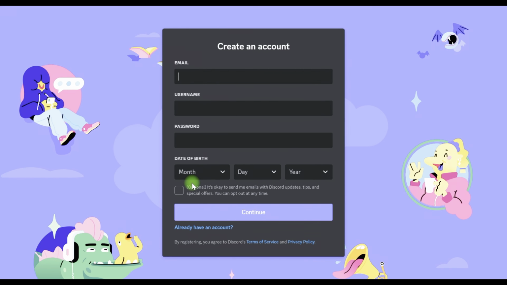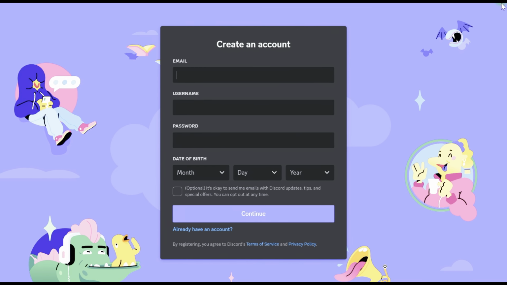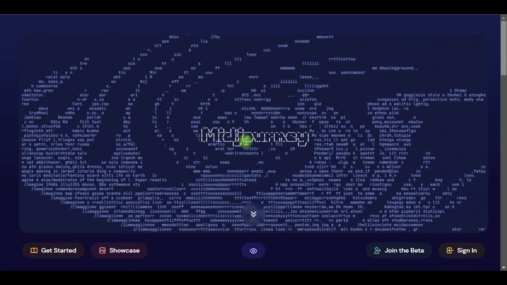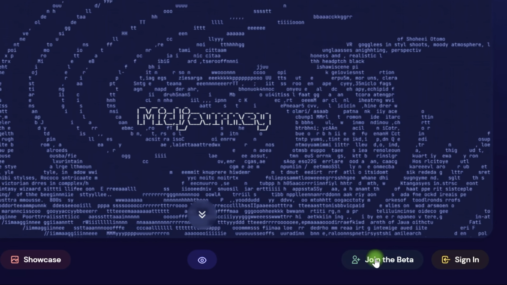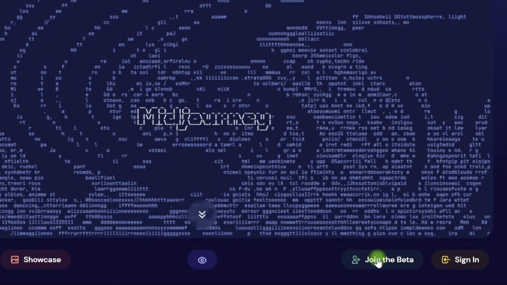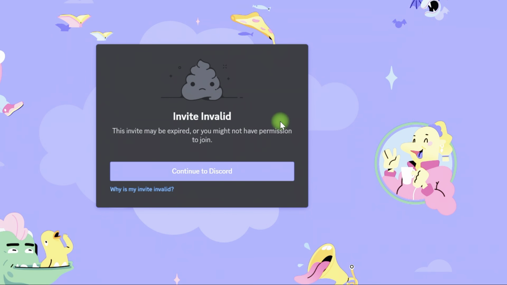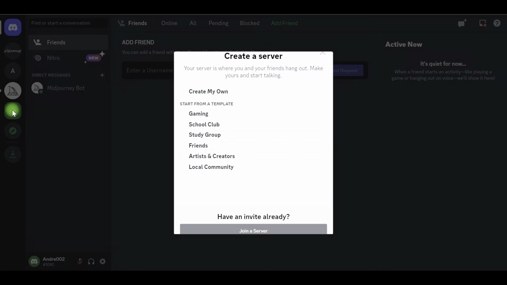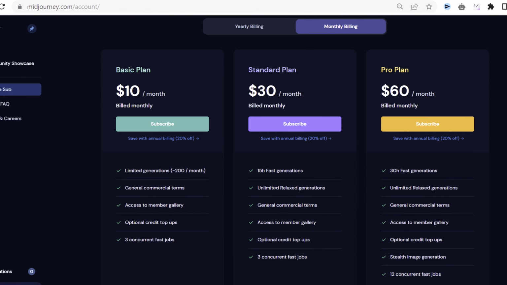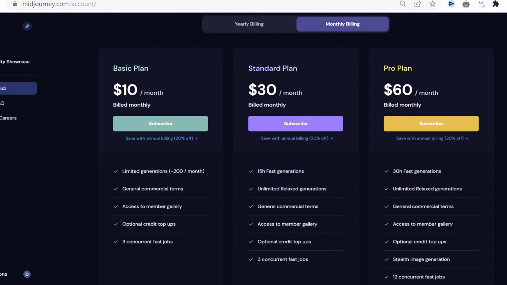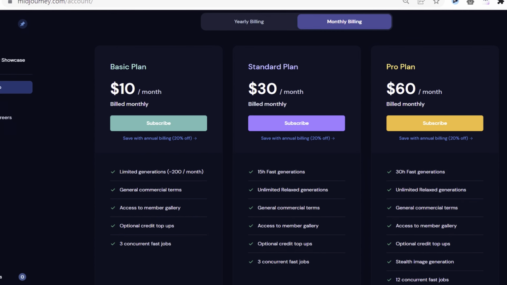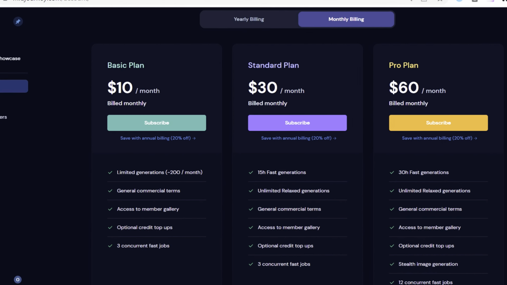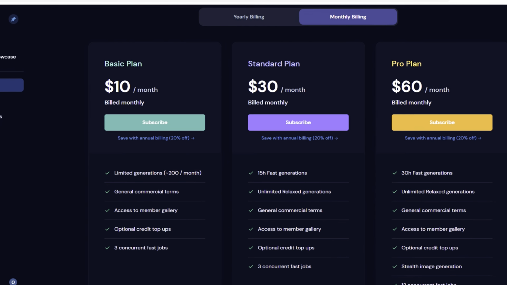Discord is a free app that you can join with only your email address if you don't already have an account. The program requires a visit to the Midjourney website, where it may be activated by clicking the Join the Beta button. By clicking here, you'll launch Discord and join the Midjourney server. The journey has reached its halfway point. Access to the standard business terms is available for $10 per month, while unlimited picture production is $30 per month. I pay $30 per month for the base package.